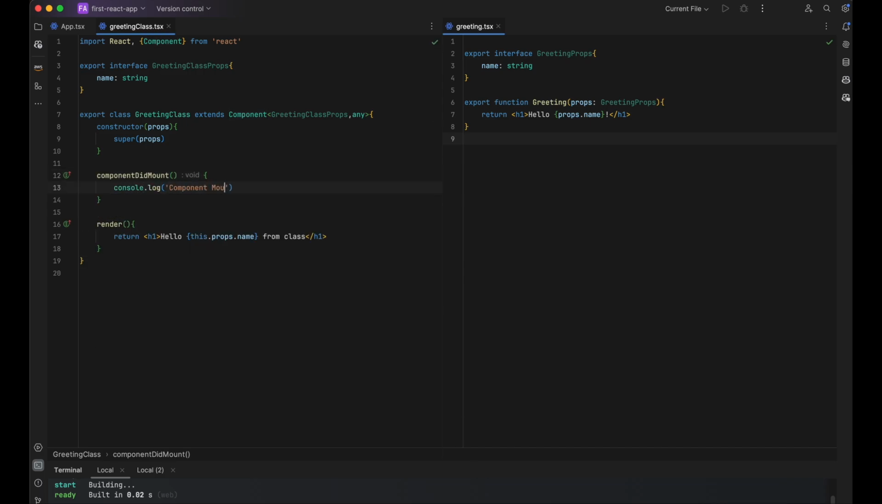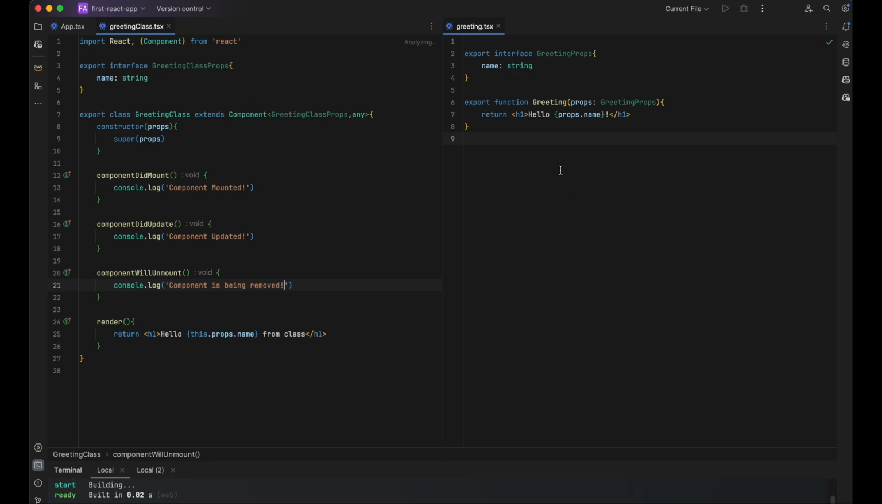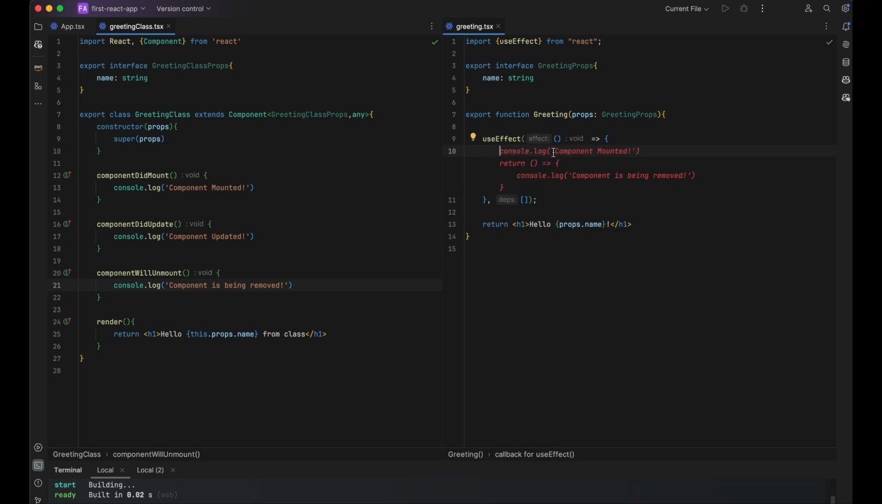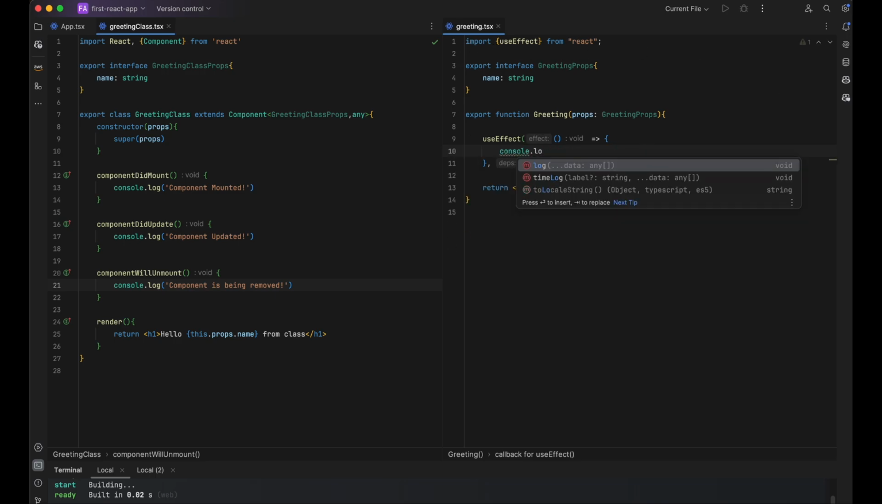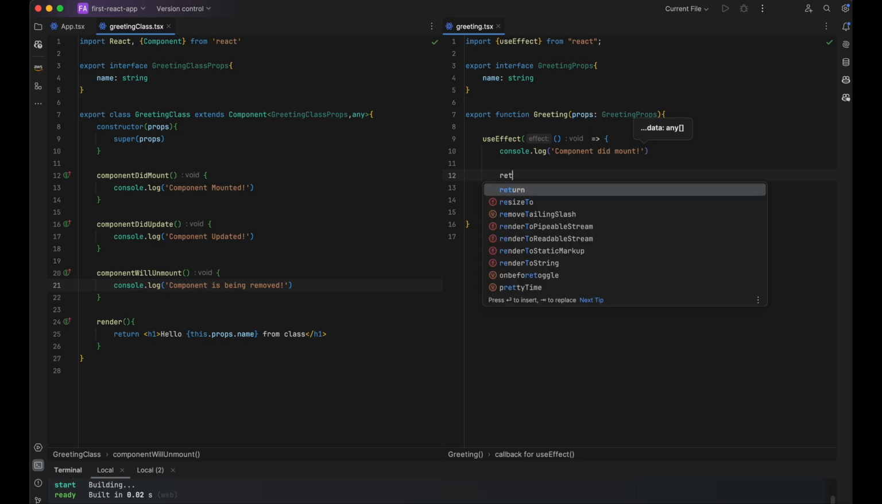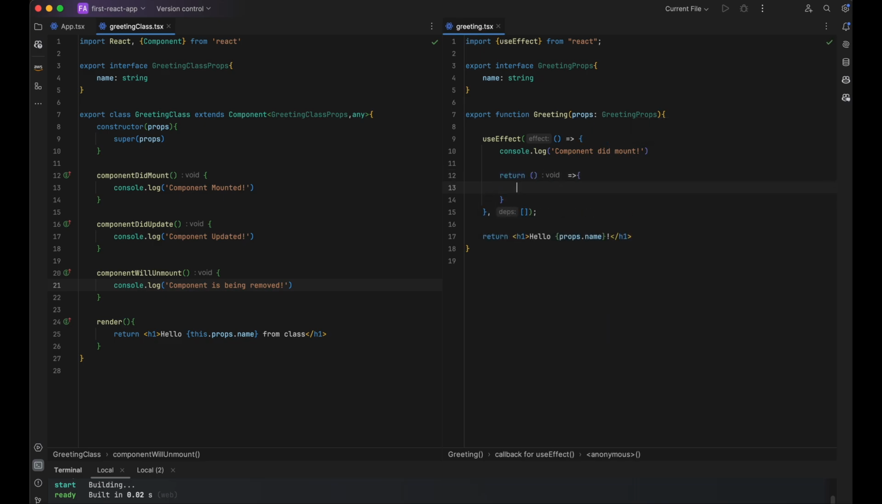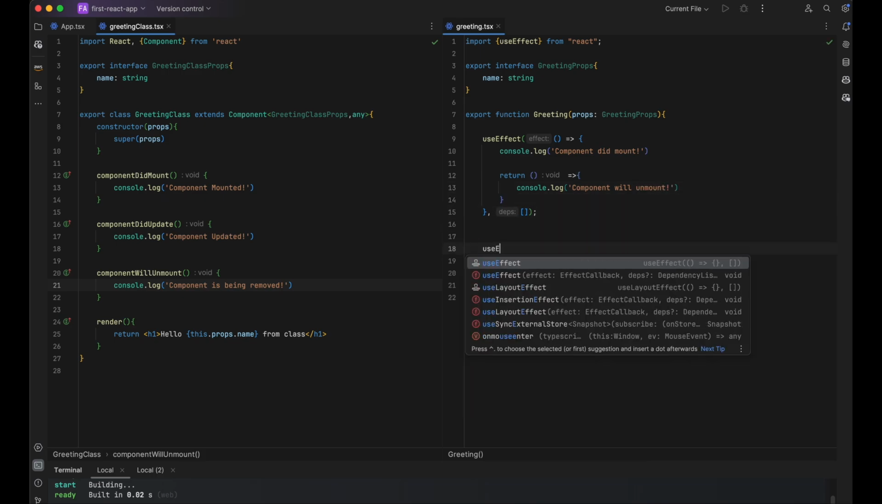Let's create those in our class component by defining the three methods we have mentioned: componentDidMount, componentDidUpdate, and componentWillUnmount. In functional components, we don't have lifecycle methods. Instead, we use the useEffect hook to handle side effects. Here's how it replaces lifecycle methods. We create the useEffect method with empty dependencies, thus, an empty array, and define our component mounted message directly in the callback function. For the unmount lifecycle, we have to return a callback method containing the actions we need to carry out once the component is unmounted.